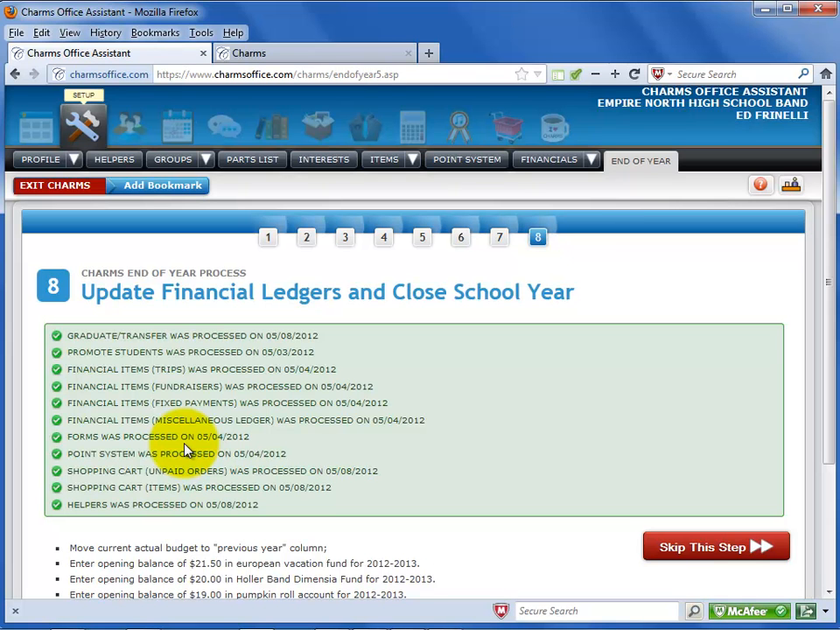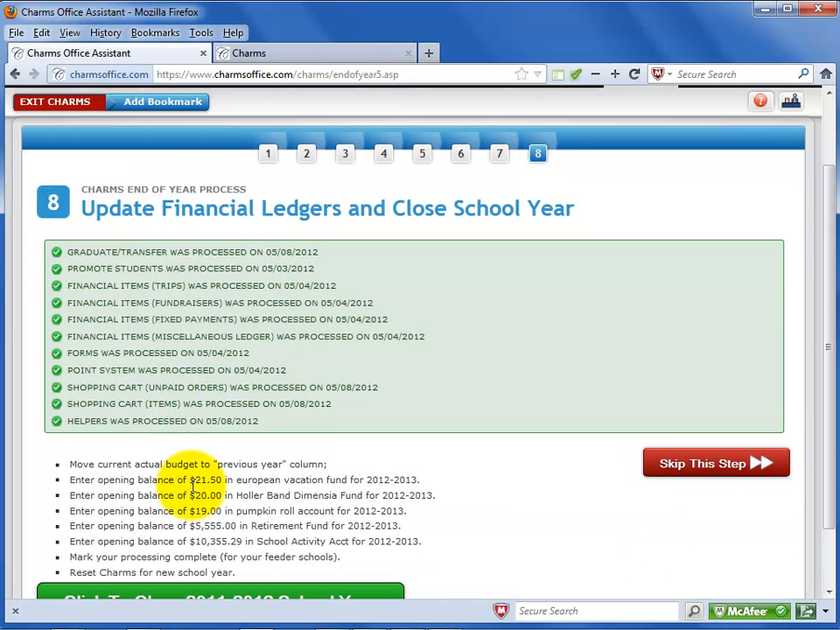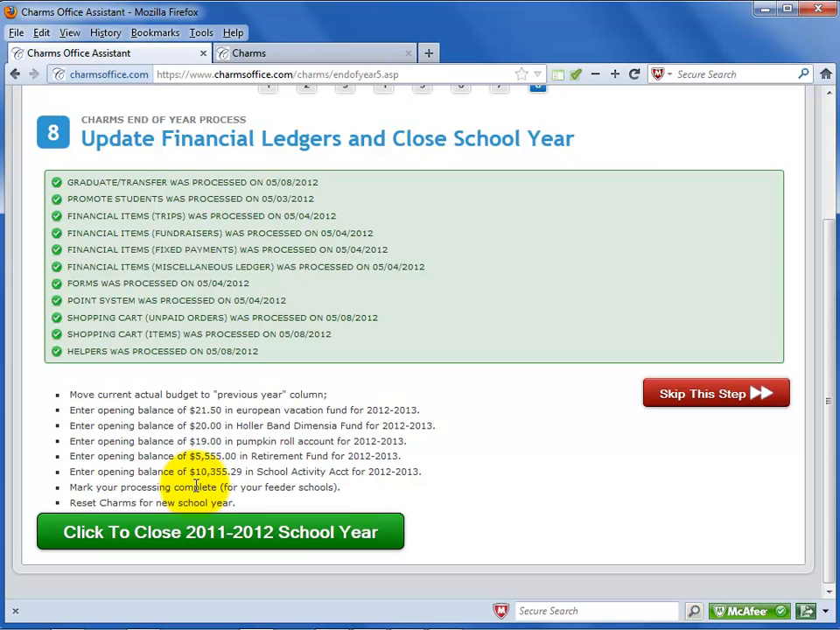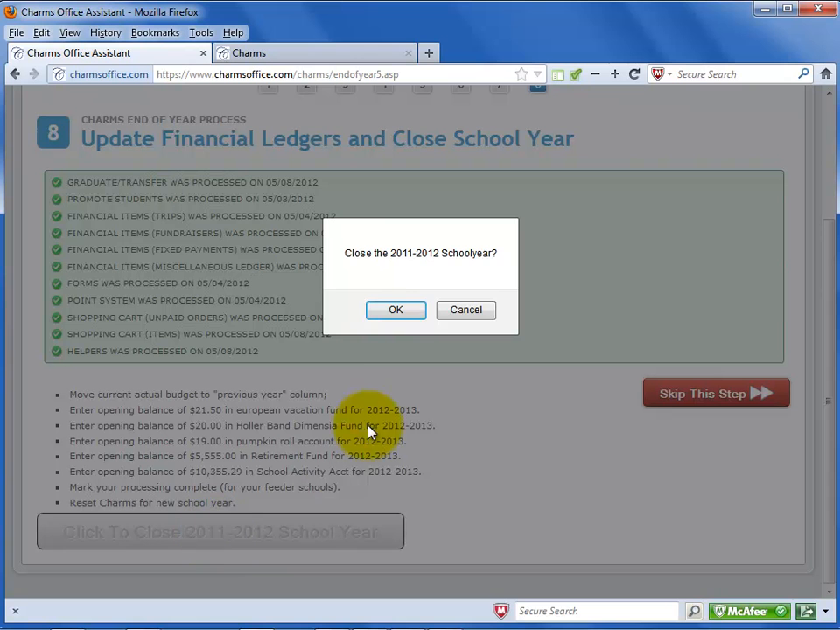If any of these items are not what you had planned, you can skip this step to cancel the end of year process and return to those screens, or start the end of year process over. If you are ready to close your school year, select the Click to Close the School Year button. Select OK in the message to continue.